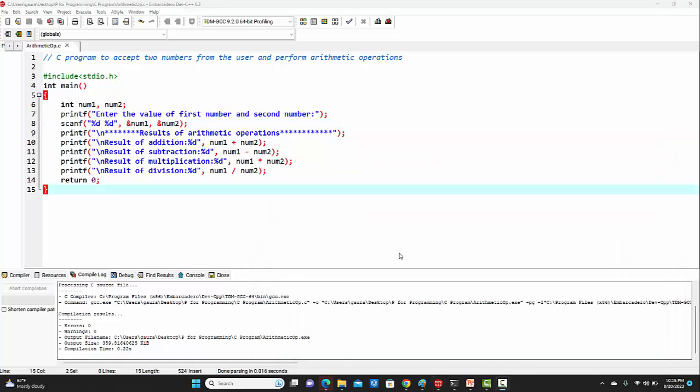In this lecture, we have covered the scanf function. We've also seen a C program to understand how to use the scanf function. In the next lecture, we'll see a C program to swap two numbers.